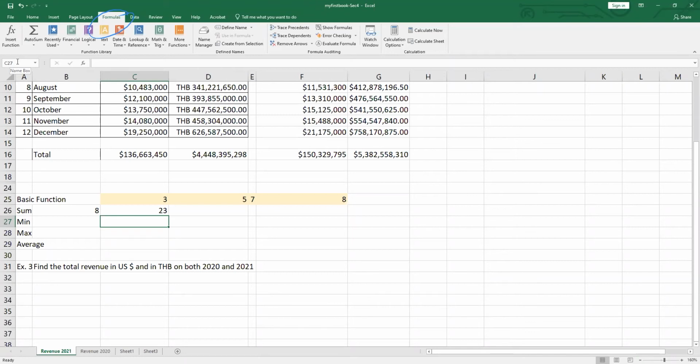That you can choose it. Or you can choose the functions in this library if you know the category of the function that you are using in here. So that is the first way.